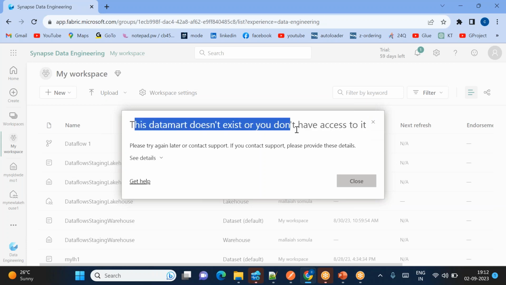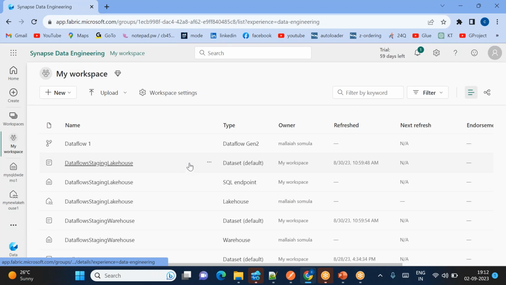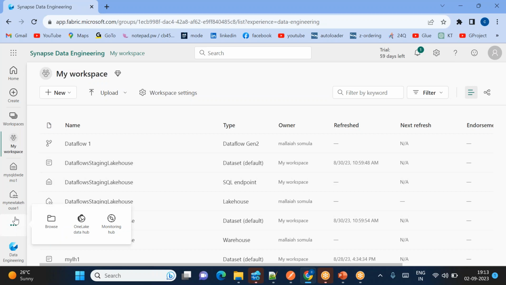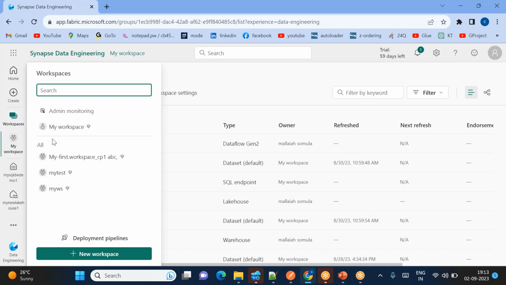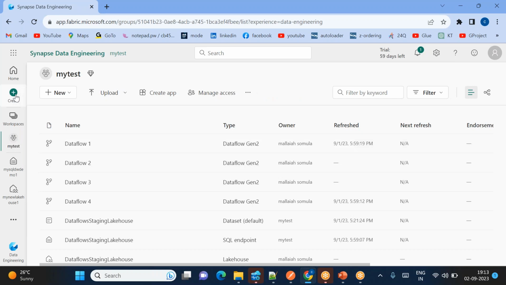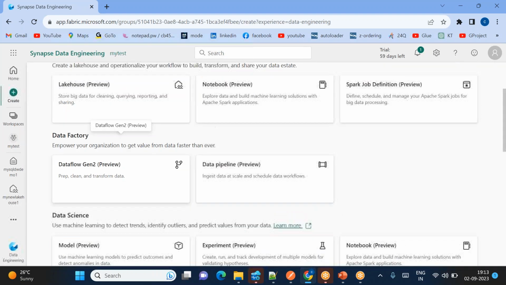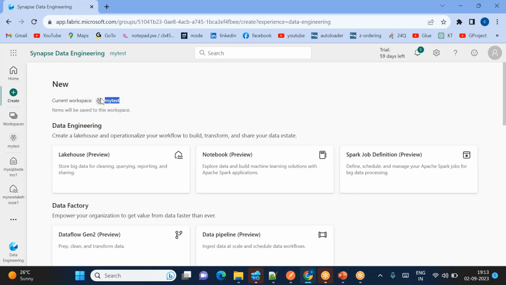So what it is saying is, this data mart does not exist or you don't have permission to access it, meaning it is not allowing me to access that particular data warehouse which I have created. It's not created due to some permission issue. As it is in preview, we are still facing some issues. Okay, now what you can do is you can see the different workspaces that you have. If you click on the workspaces, you can switch between the different workspaces. My test. Okay, if you click on my test and click create, now you will be in my test. So if you are creating something, that will be created under the my test workspace.